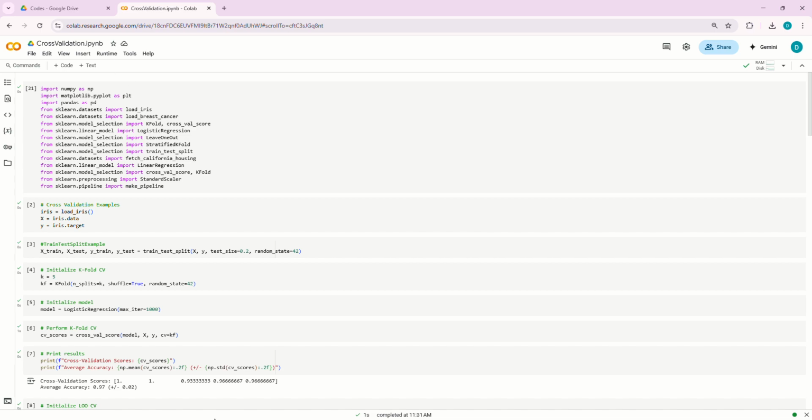Today we're going to talk about cross-validation. Cross-validation is really important in machine learning because you need to check multiple parameters to figure out which one works best. So there are a couple ways to do cross-validation.